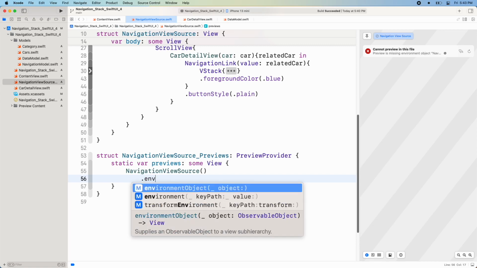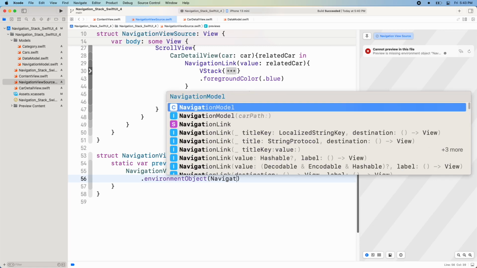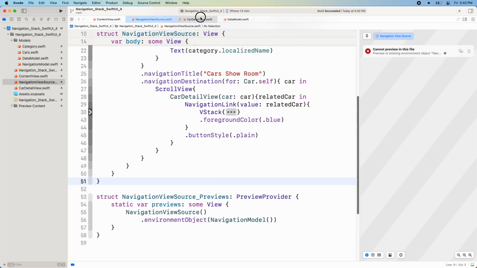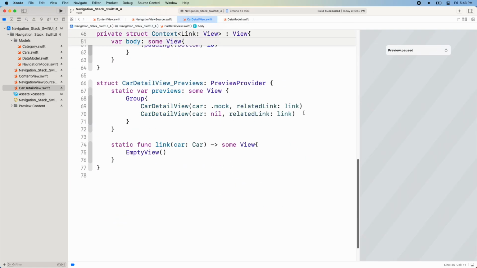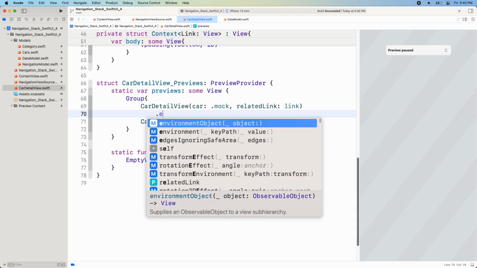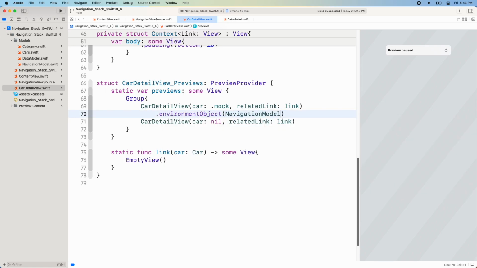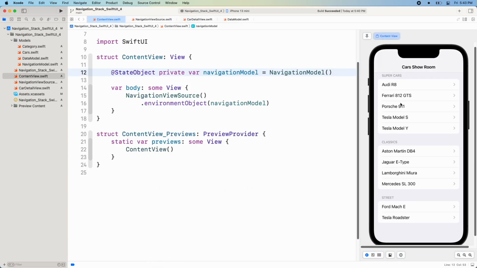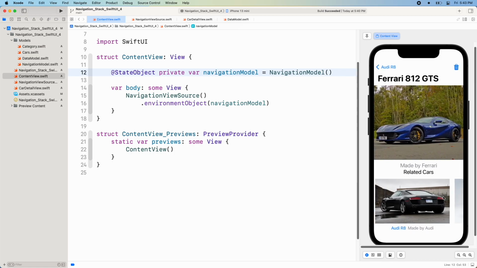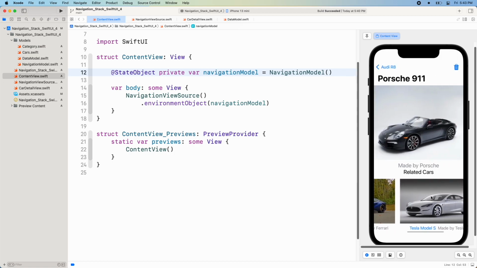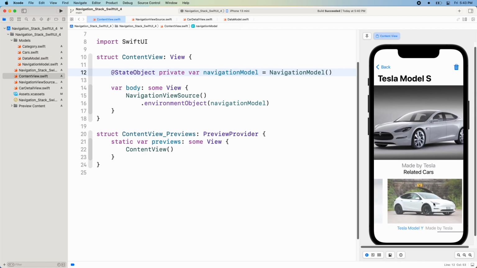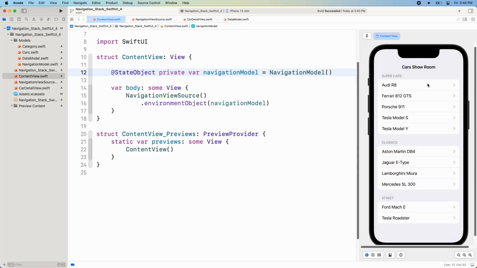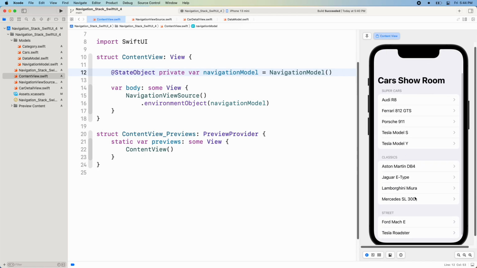Now inside the navigation view source preview provider, we need to initialize a navigation model inside the environment object. Similarly, add environment object to the car detail view preview provider also. Now let's check our app. So here we can see that we can open different stacks of views. And we can remove all the views from the stack by using a single button.